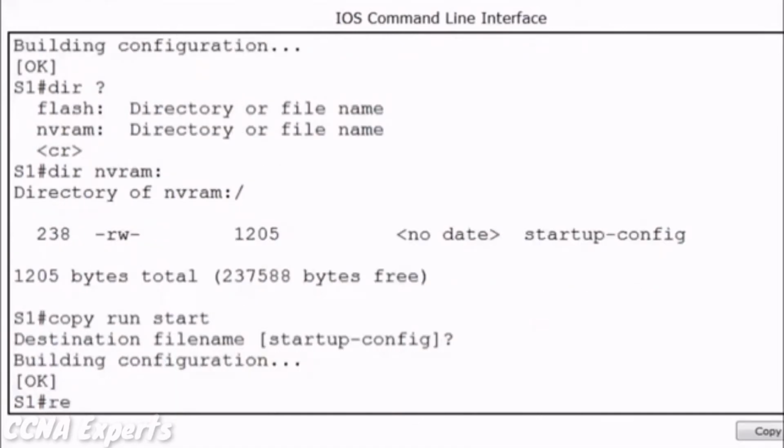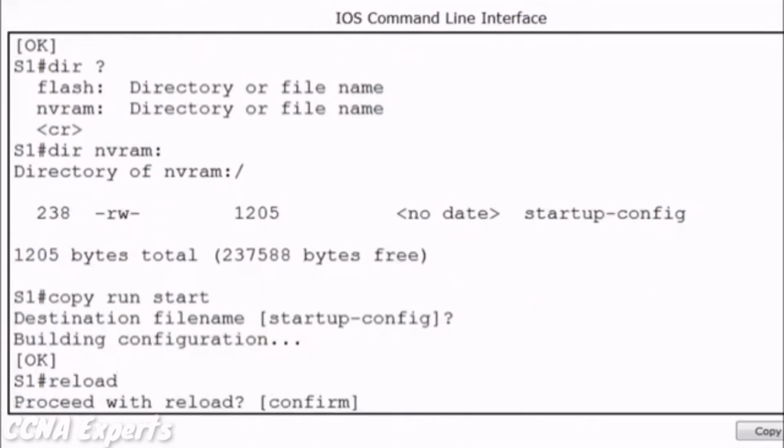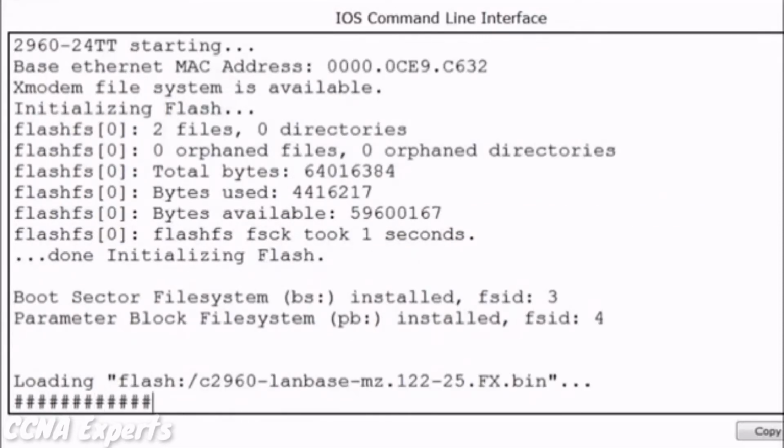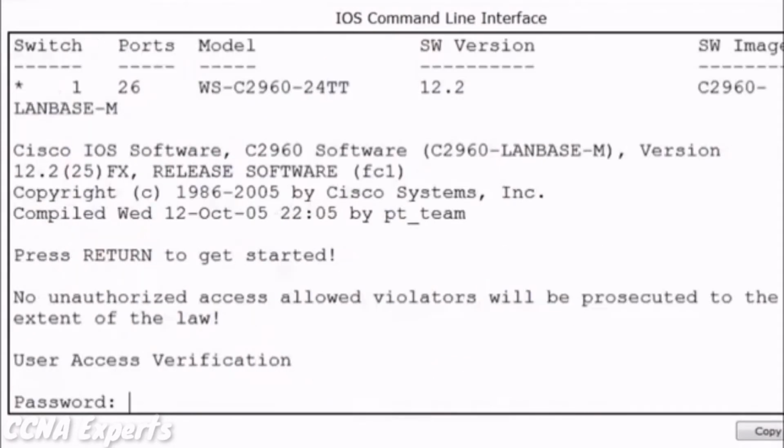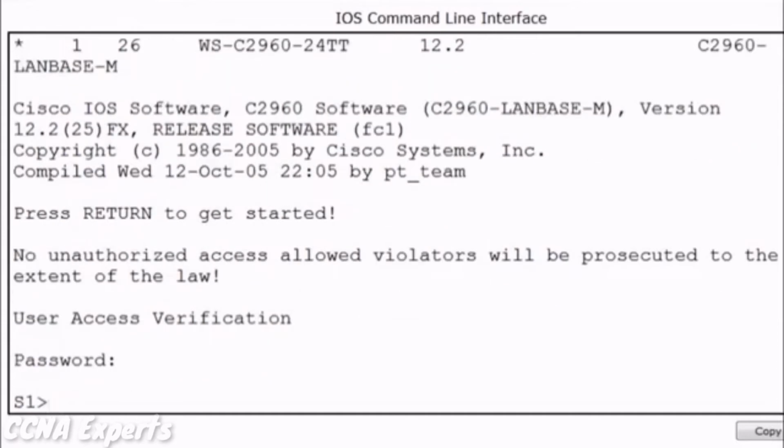If I reload the switch, I'll put in the reload command, proceed with reload, I'll press enter to confirm. We'll see that after the switch reloads that the host name will remain S1, and we should see the same banner message. You can see there's the banner message. I'm prompted for a password. This indicates that the configuration was saved, and the host name or device name shows up on the command prompt, also indicating that the configuration was successfully saved and reloaded upon startup.